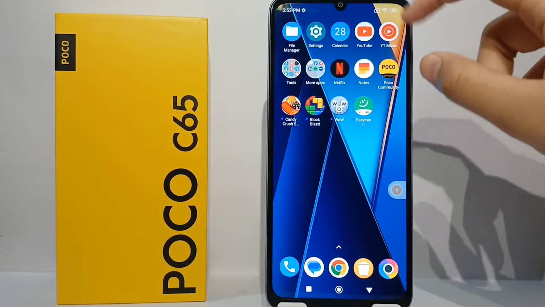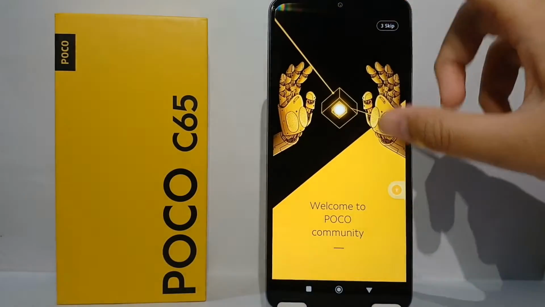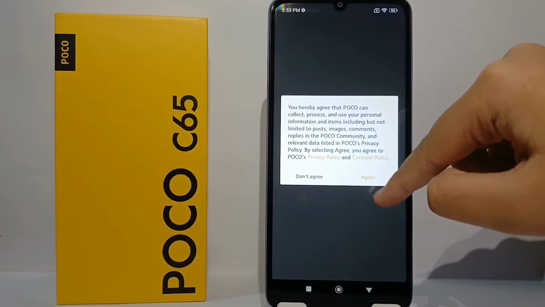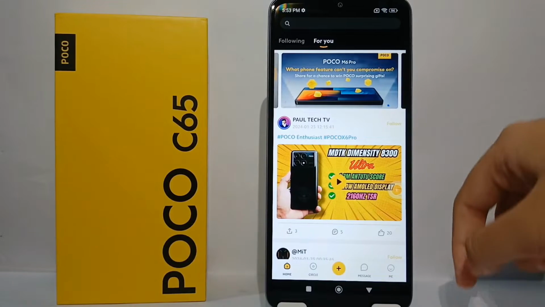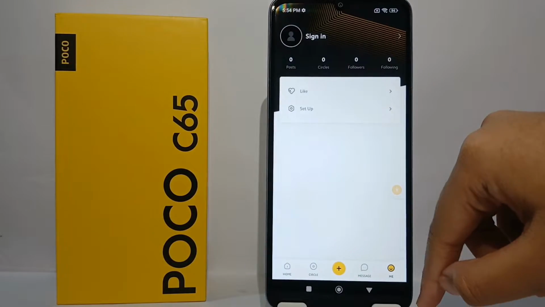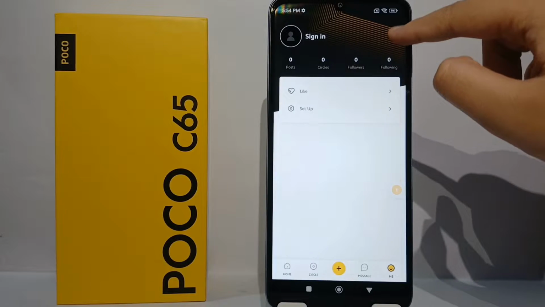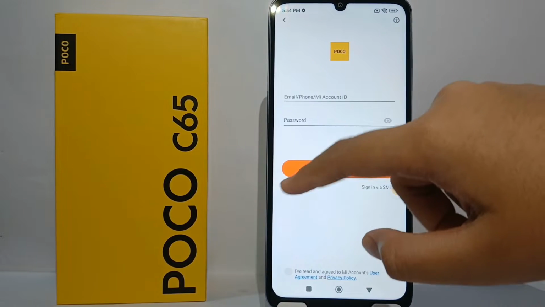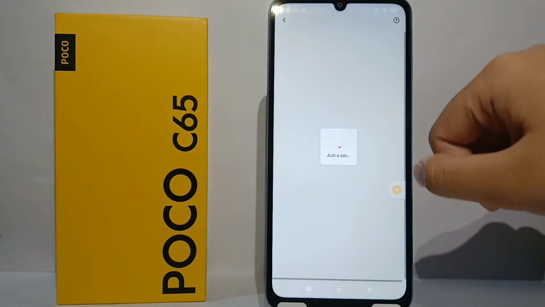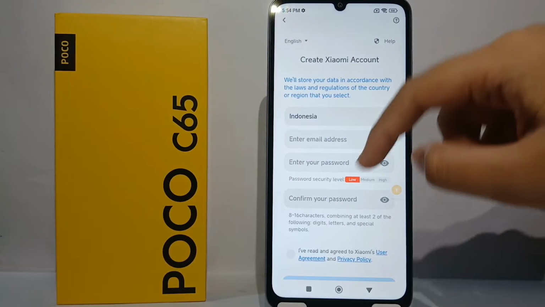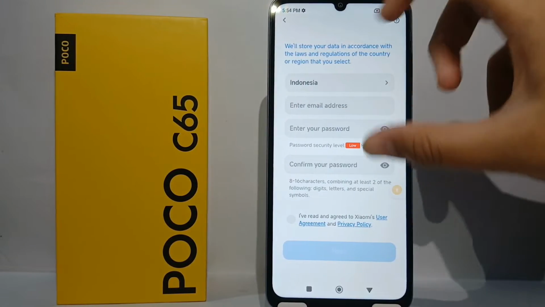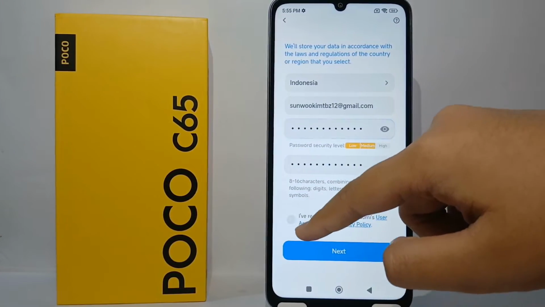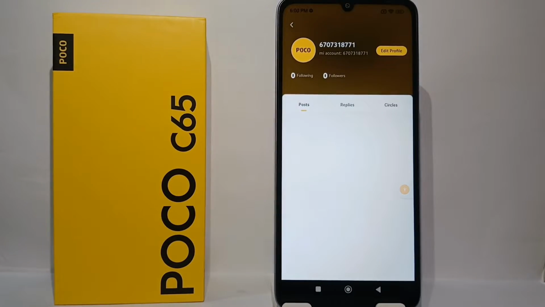Okay, first things first, you can go to Xiaomi Community and now you can skip this one, and you can click agree for all terms and conditions, and then you can click for account and click sign in. So here you can click create account over here, and now you can add your email address and then make your own password and then confirm your password like this. Then agree to all the privacy and terms and then click next.